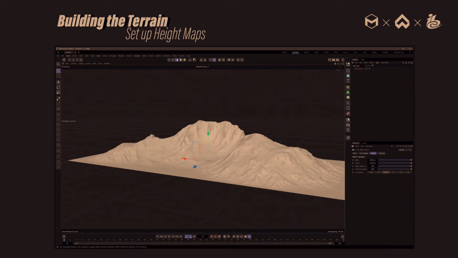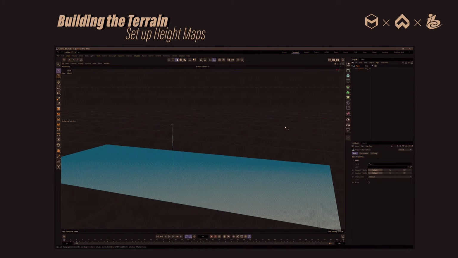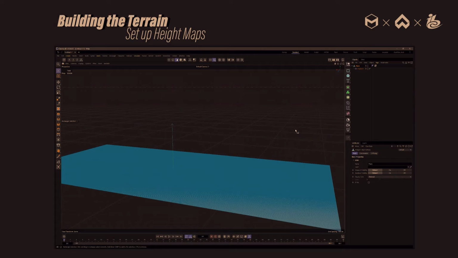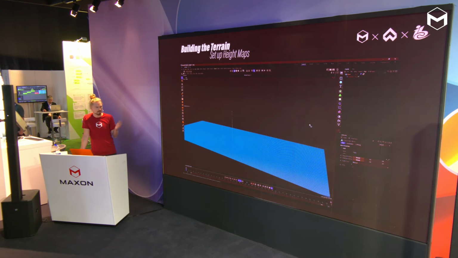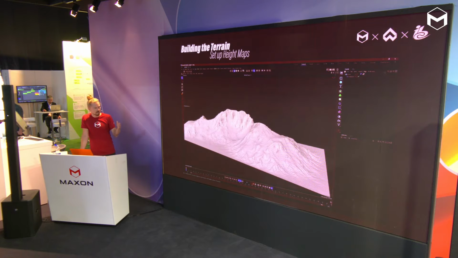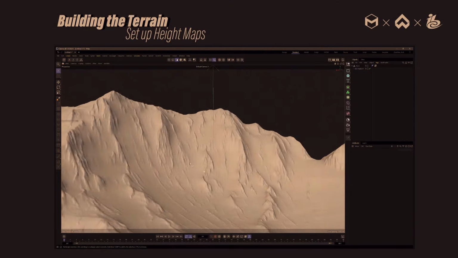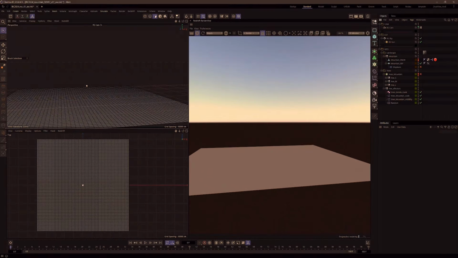And this is where it can get a bit difficult, because when you want to have more details, you need more and more subdivisions. So you can end up with a quite high poly mesh, and you need many subdivisions to get all the details of the height map that you want. But there's a solution for that, and it's using kind of a mixed approach, using the displacer and using a displacement map for the rendering.